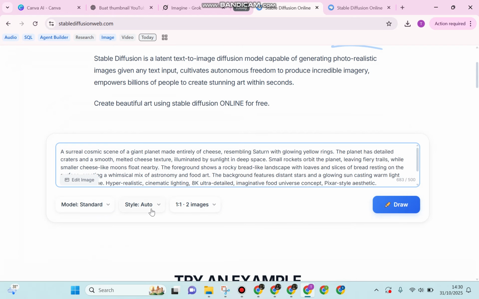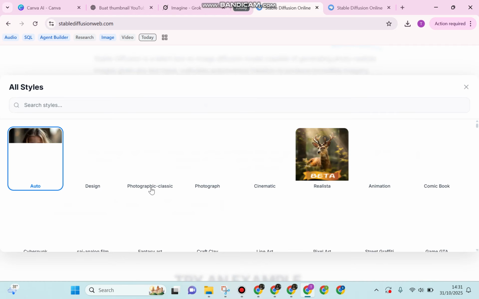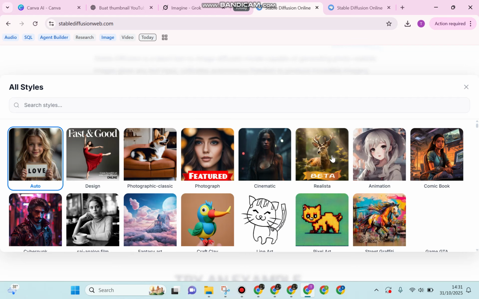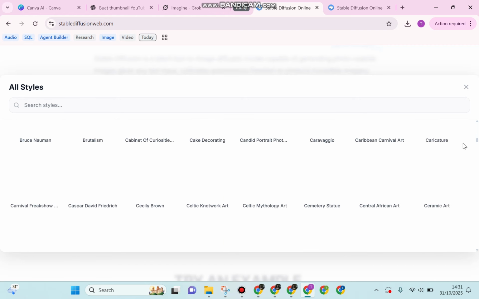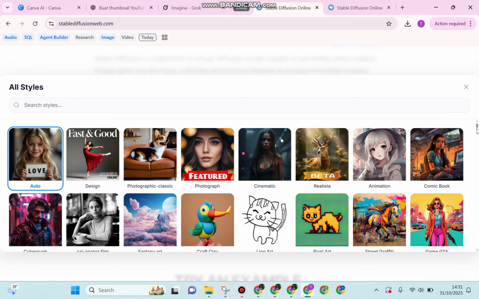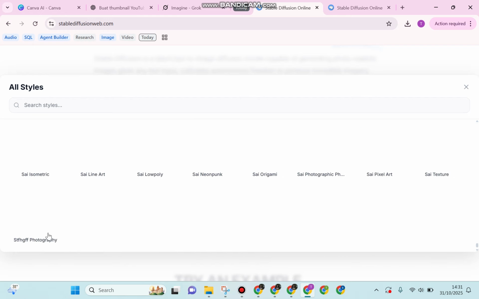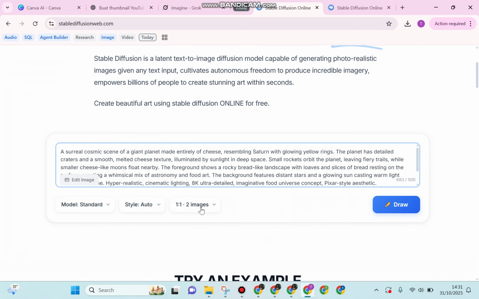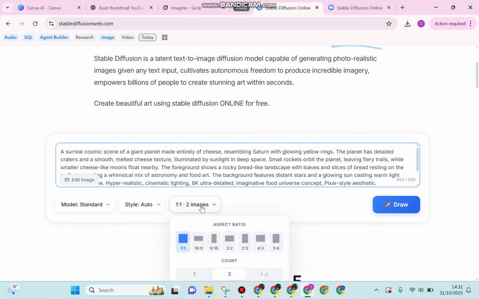And if you would like to create for free, you just need to activate the standard model over here, and after that you can also see the style. There are auto and design, maybe photographic, classic, realistic, and a lot of styles over here. You can explore by using these styles.